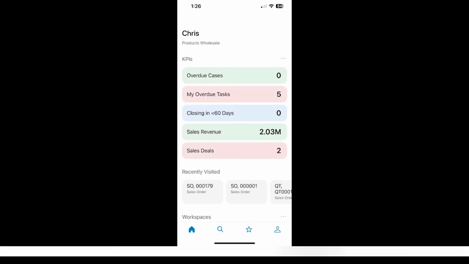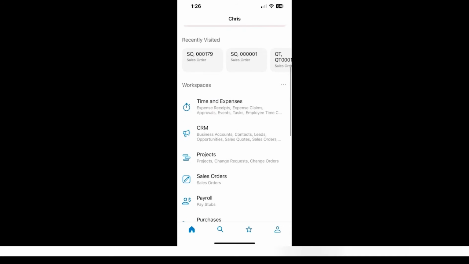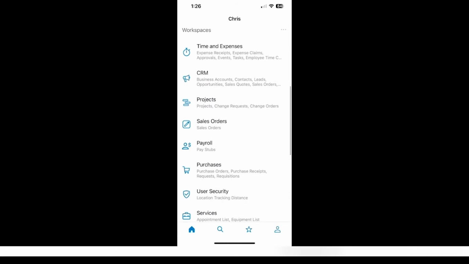Utilize the Face ID to log in automatically. And then you can see here what we have on our quote unquote dashboard on our mobile app. You can see a couple of KPIs, and I can add new ones if I wanted to. You can see our recently visited items here in the middle, so we can see those sales orders that we just worked on in a prior module. And then you can see all of your workspaces that you have access to.